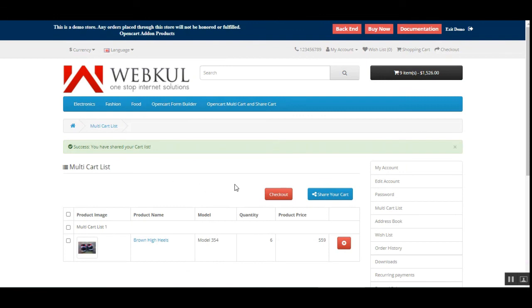Let's go to the admin backend panel. Let's see how this particular plugin can be configured from the admin backend panel. So for that, I'll just go to the admin backend panel now.